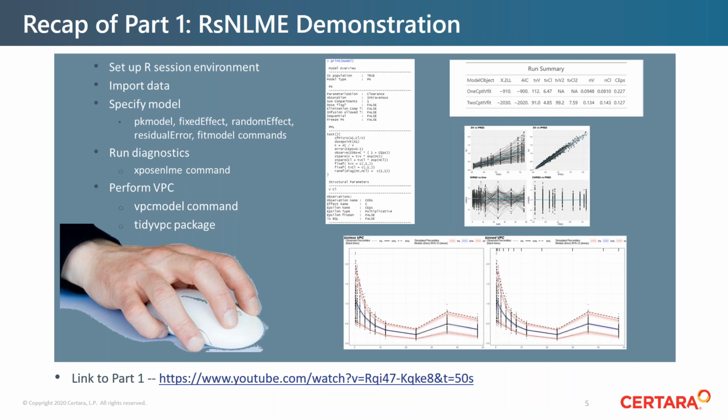So to recap what was covered in part 1 of the demonstration, we went directly to the command line and set up an R session environment. We imported a data set, did some exploratory analysis, and specified a model using some of the RsNLME functions in the packages: PK model, fixed and random effects to set your initial estimates, and the fit model commands.